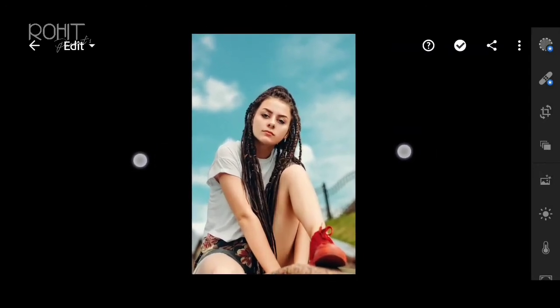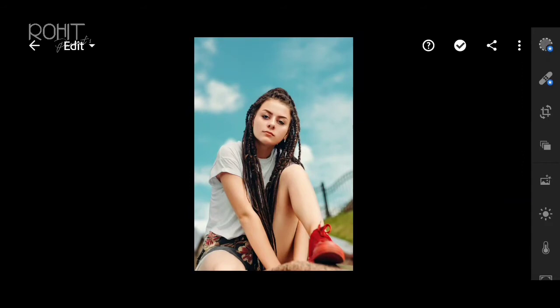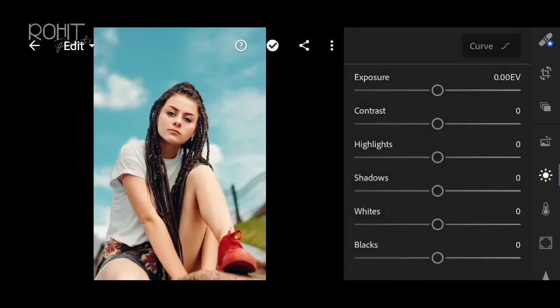First of all, you have to go to the light option. Friends, you have to reduce the exposure to -0.20 after the light option is gone. Then you have to increase the contrast to +20.